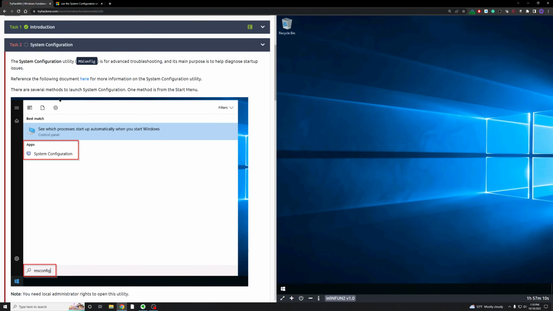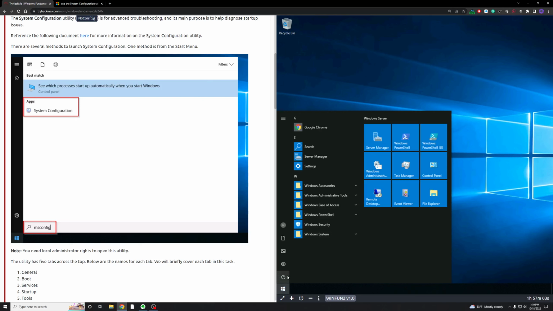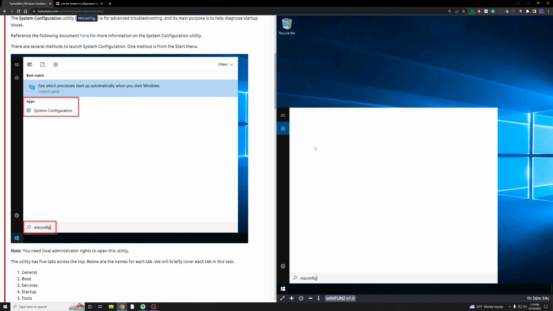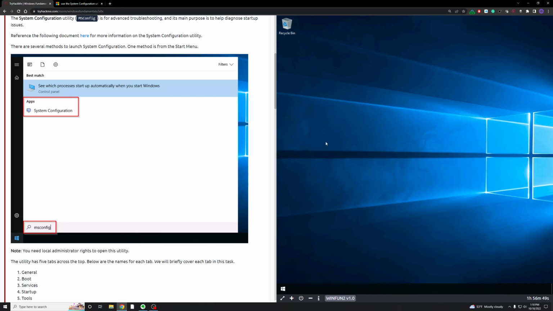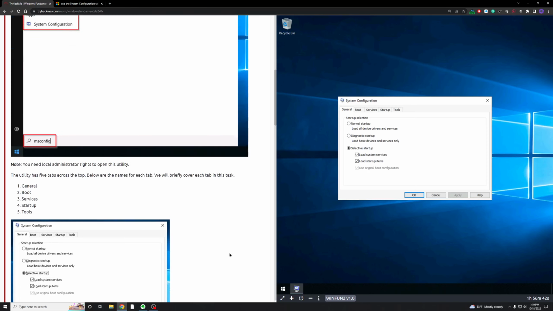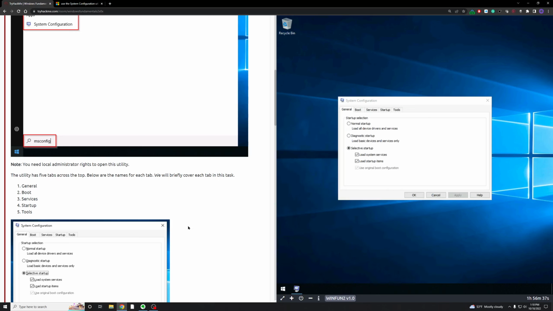There are several methods to launch system configuration. One method is from the start menu. Okay, so let's go along and do that. Search option, and let's type in msconfig. Okay, so now we have our msconfig. You need local administrator rights to open this utility. We go here, we see we are the administrator for this box.